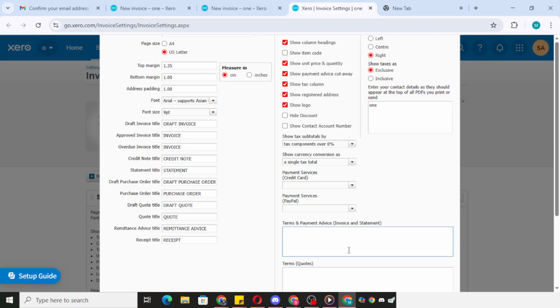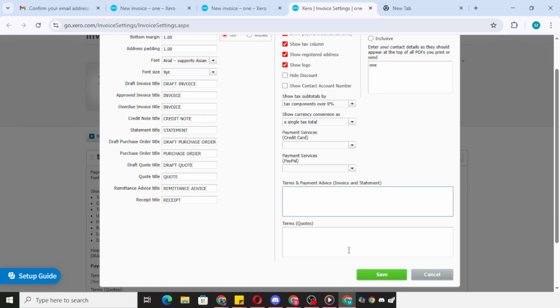Once you're satisfied, the final step is to save your changes. Look for the Save button, typically located towards the bottom of the page, and click it to commit your new settings. Congratulations, you've successfully added your bank details to an invoice in Xero. This small yet crucial task enhances your invoicing process, providing a professional and clear avenue for clients to submit their payments. Now, with your invoice ready for distribution, you're well equipped to manage your business transactions seamlessly.